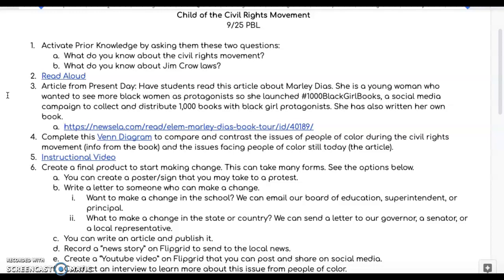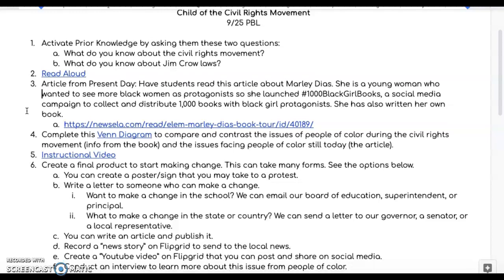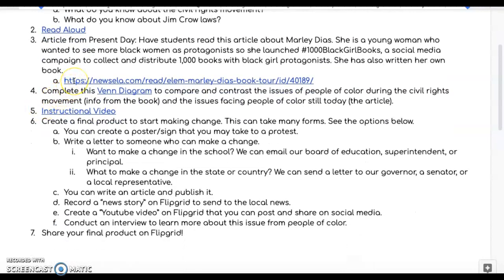She's a young woman who wanted to see more Black women as protagonists as she launched Pound 1000 Black Girl Books, a social media campaign to collect and distribute 1,000 books with Black girl protagonists. She has also written her own book. Okay, so not only are you going to watch a video about a read aloud, but you're also going to read an article. And I have the article here. You can see the article, but I have it linked on your independent task page as well.